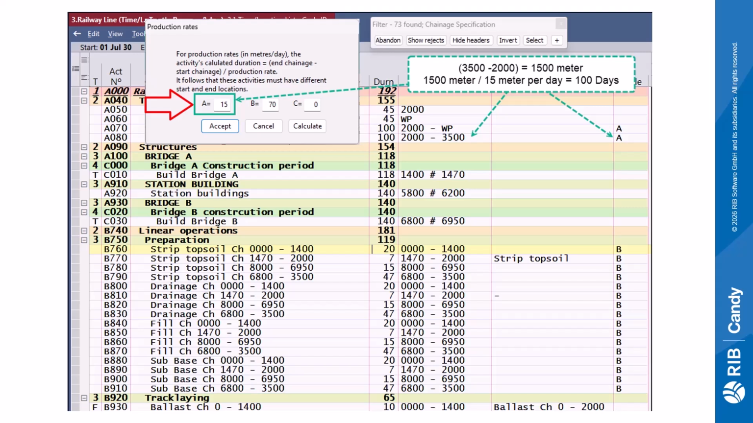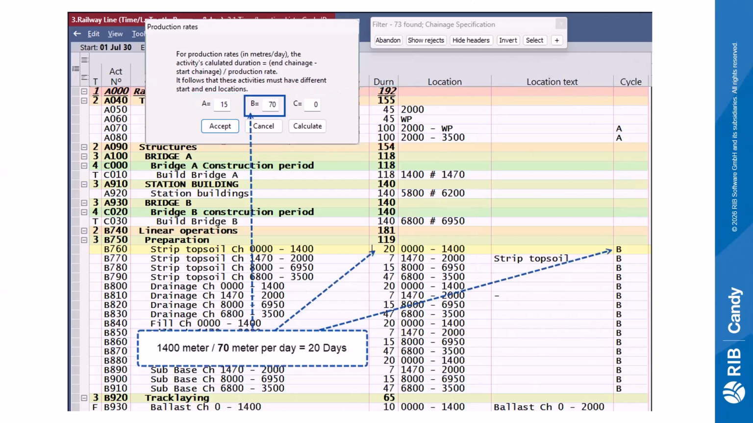Based on a location input, the computer will work out the distance for the activity and divide that by the production entered. So for this example, the distance is 1,500 meters divided by 15 meters per day will equal a duration of 100 days. The number entered for code B represents the linear production per day of 70 meters a day. So for location 0 to 1,400, it equals 1,400 meters divided by the 70 meters per day, and that will equal a duration of 20 days.